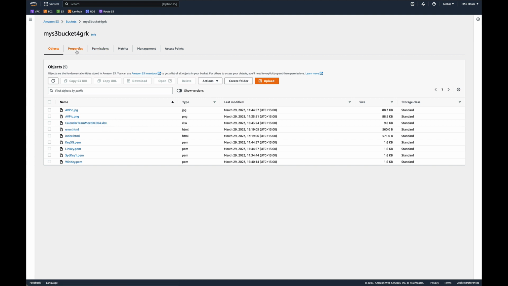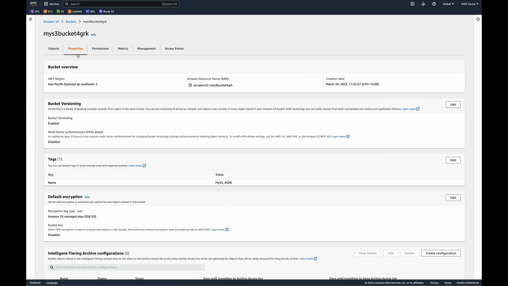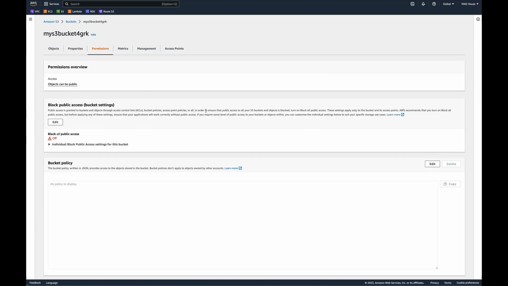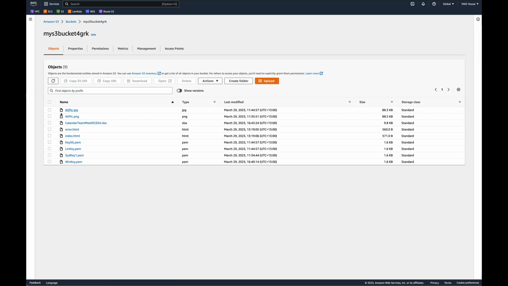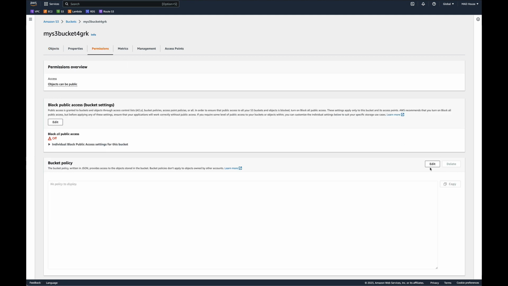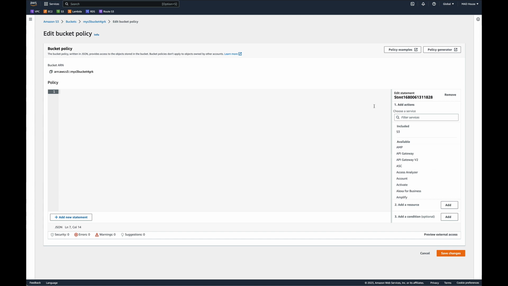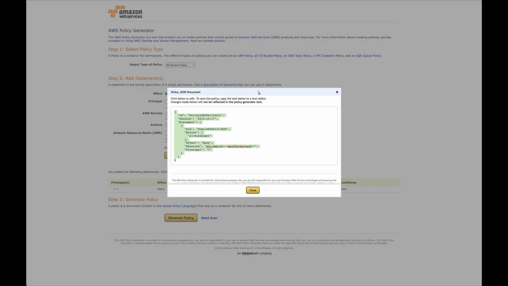Now if I want to go here again, go to properties. I want to change the permissions again, and I want that nobody should be able to list anything. So you're seeing the list of the content here. You see this is being listed here. I can even stop that. Same. Go to permissions, go to policy, and you can go to policy generator, which is here.